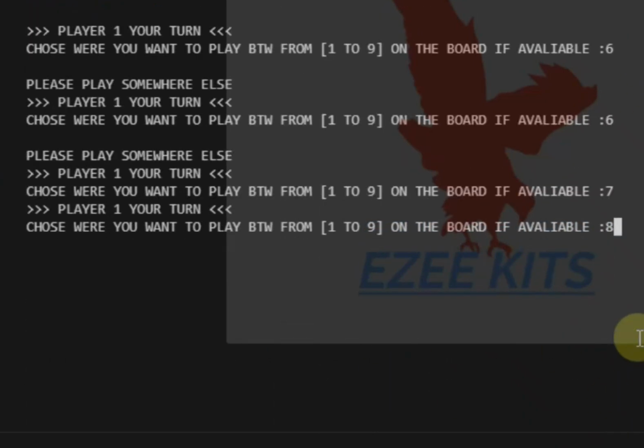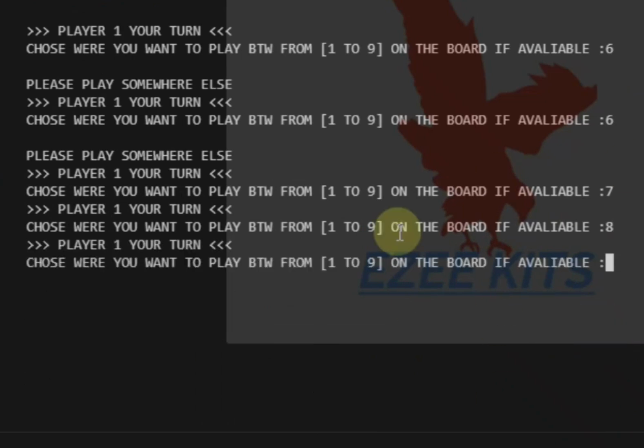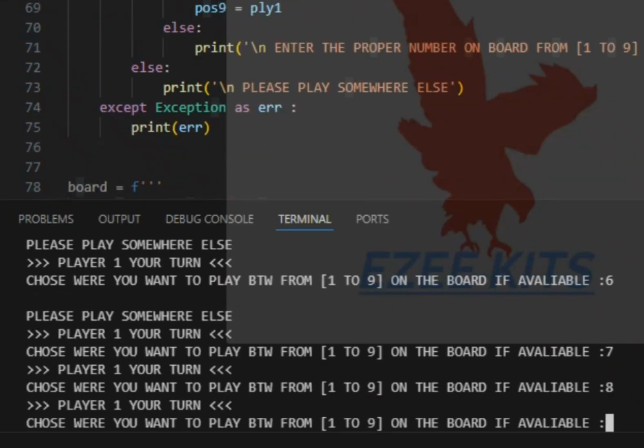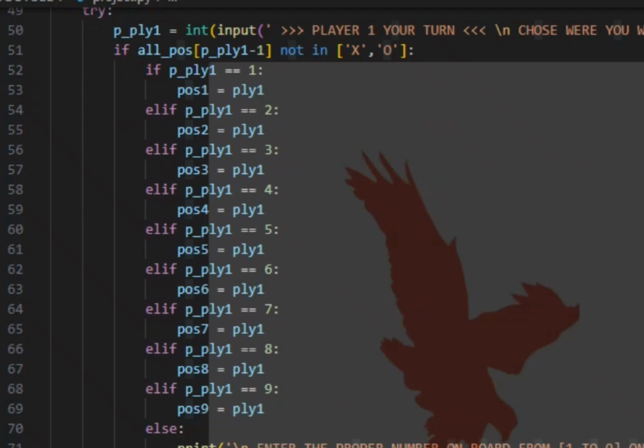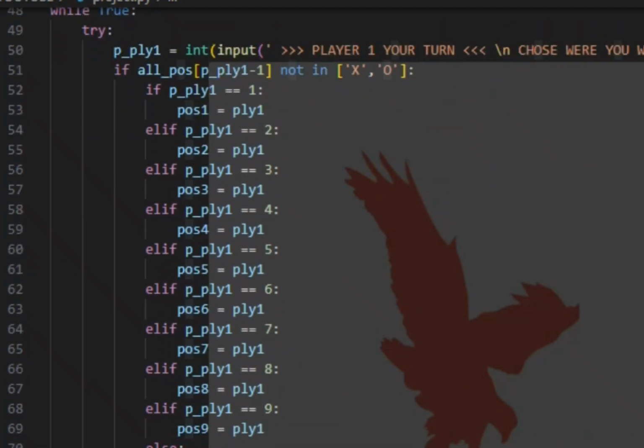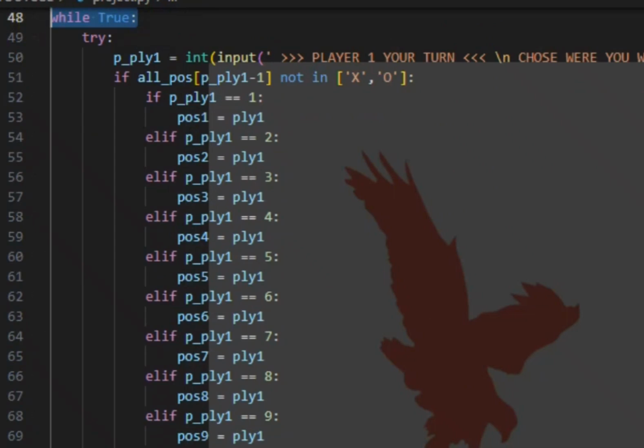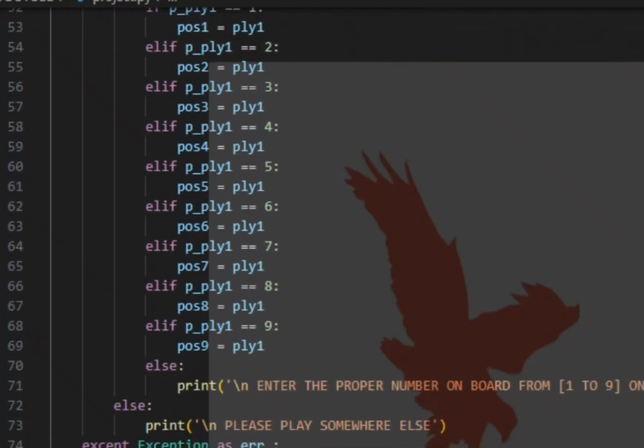The reason why this keeps on happening is that we don't have a condition in our script, because even though we play somewhere that nobody has played, this while True doesn't stop. It keeps on iterating, running and running, so we have to make a condition that can make the while loop break. And how can we do that?